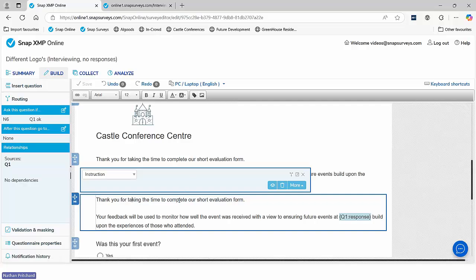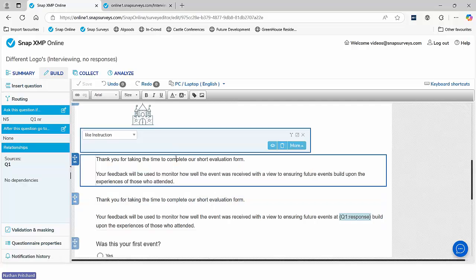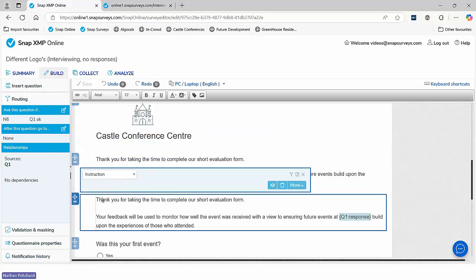So again, my routing, similar to what we did before. That will pop up if question 1 was a no reply or an NR. And then we actually made use of this routing earlier, where it's going to pop up if question 1 has been answered, regardless of how it's been answered.